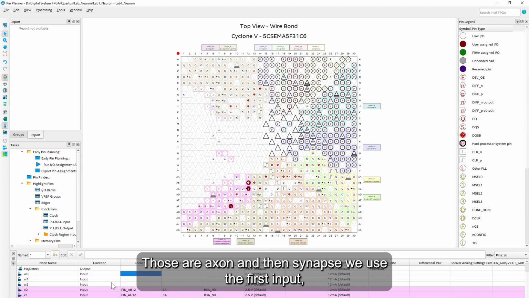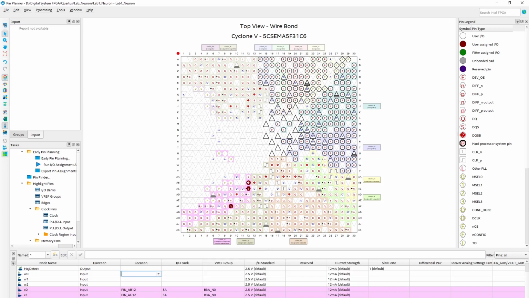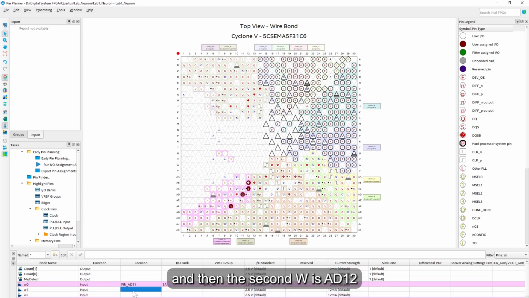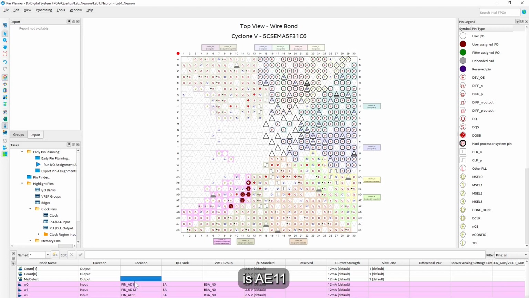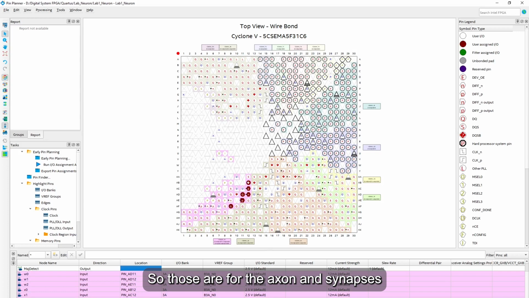Those are axon, and then for synapse we're going to use the first input W is AD11, and then the second W is AD12, and then the last W is AE11. So those are for the axons and synapse.